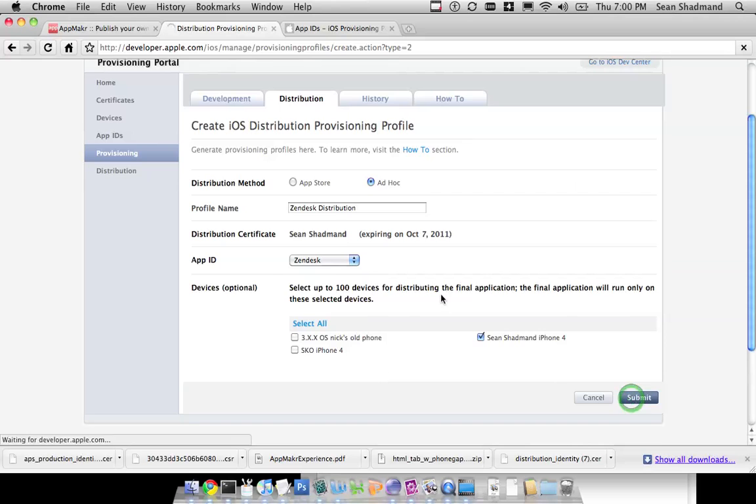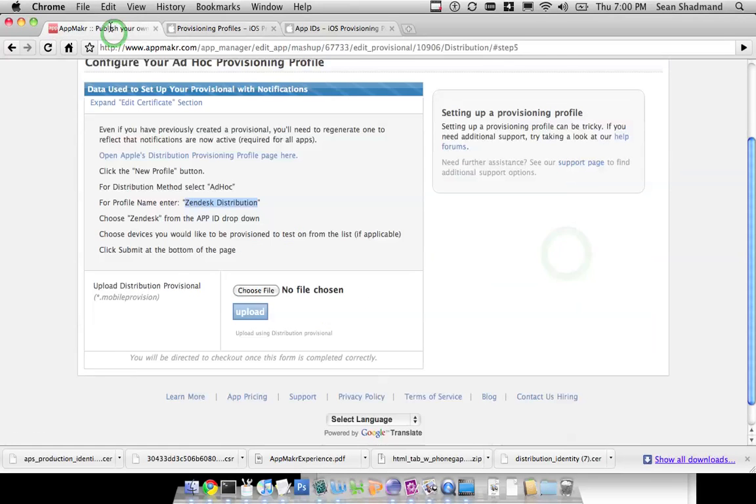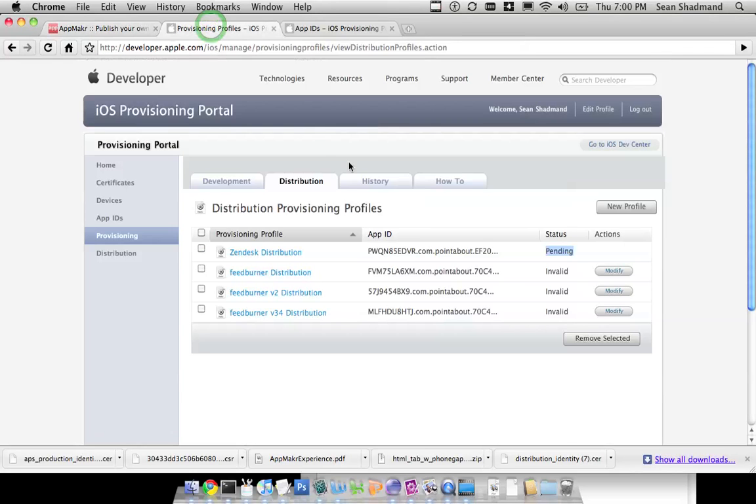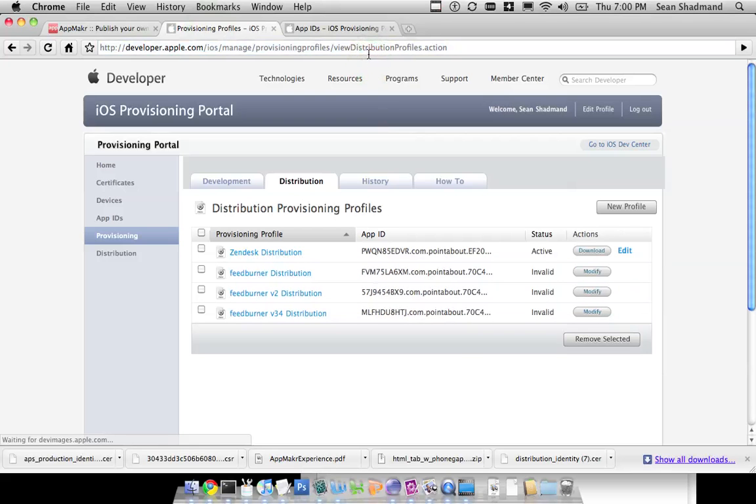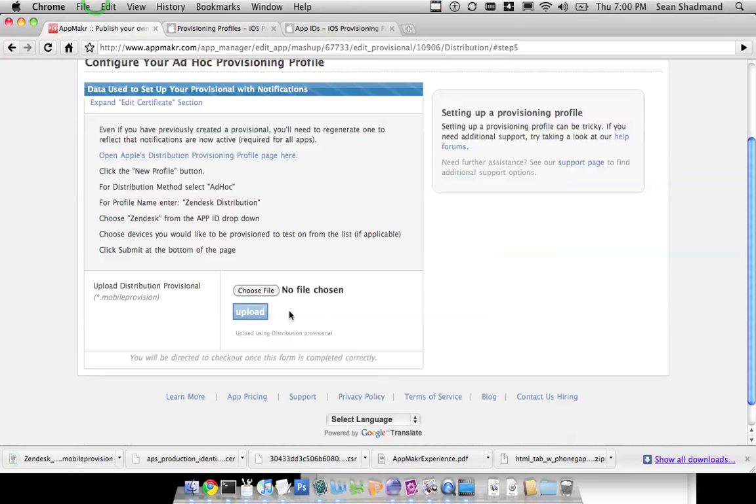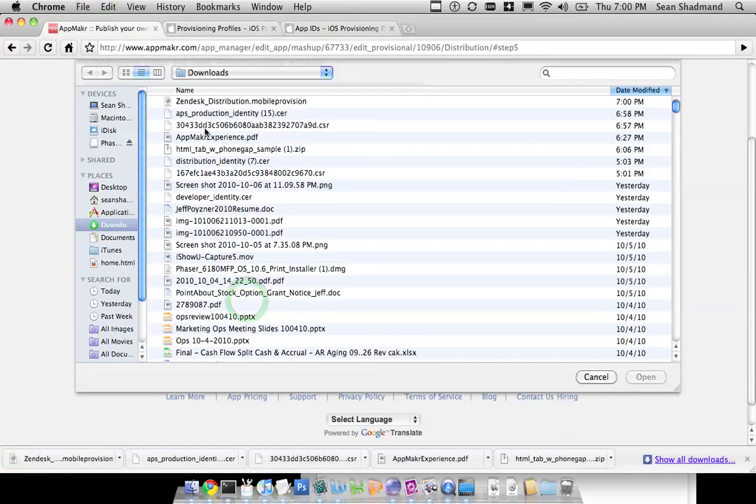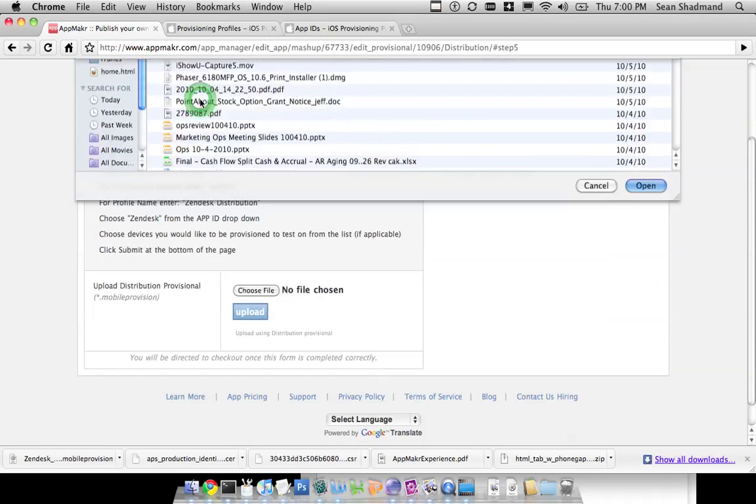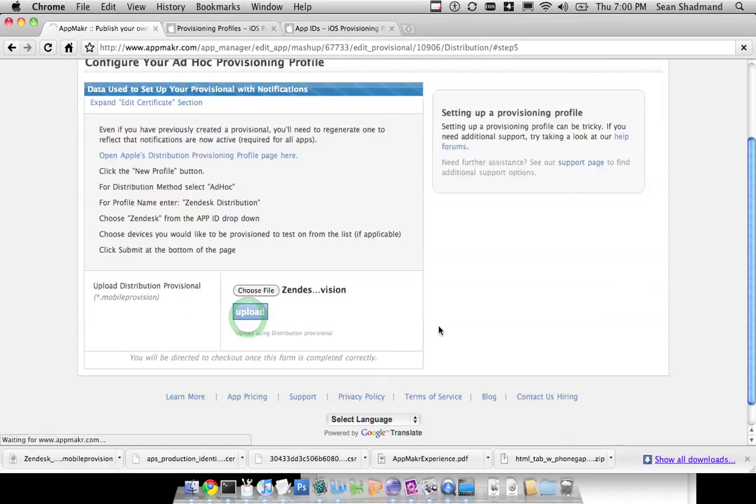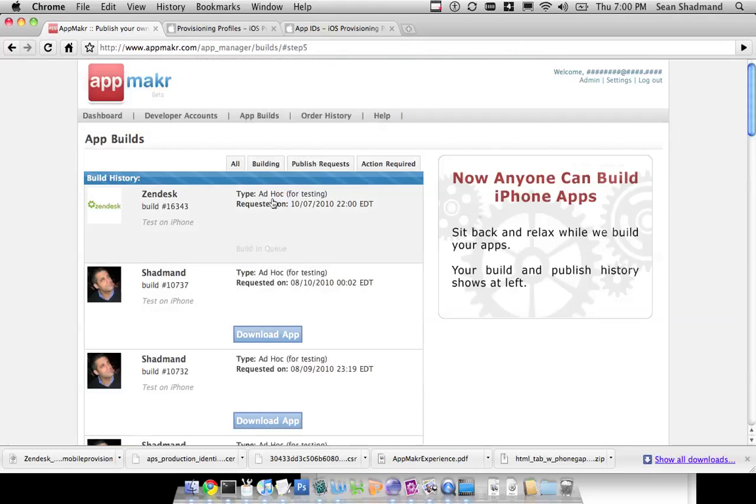And there is that file. It says it's pending. And then here is the file. Once it's done, we're going to upload this file. So let's make sure we refresh this. We're going to press download. Once again, yet another file. This is the Zendesk specific mobile provisional. I'm going to say choose, and choose it from my list. Press upload. And there you have it. Now it's starting to build.